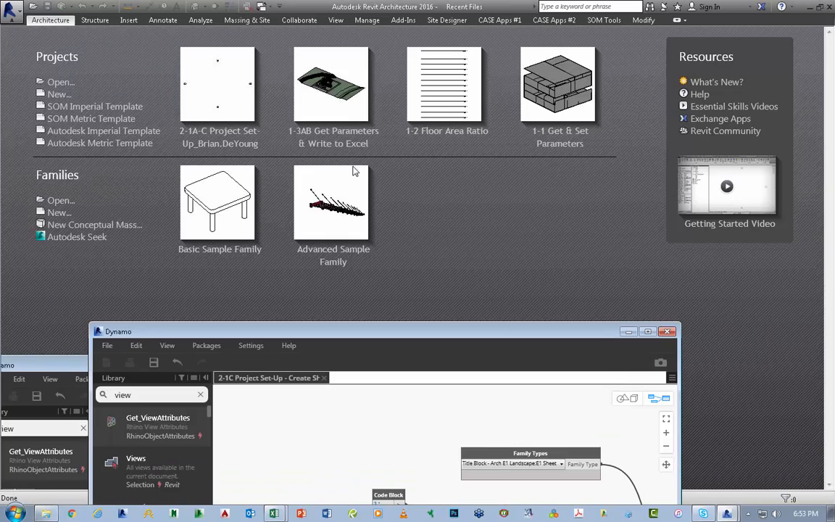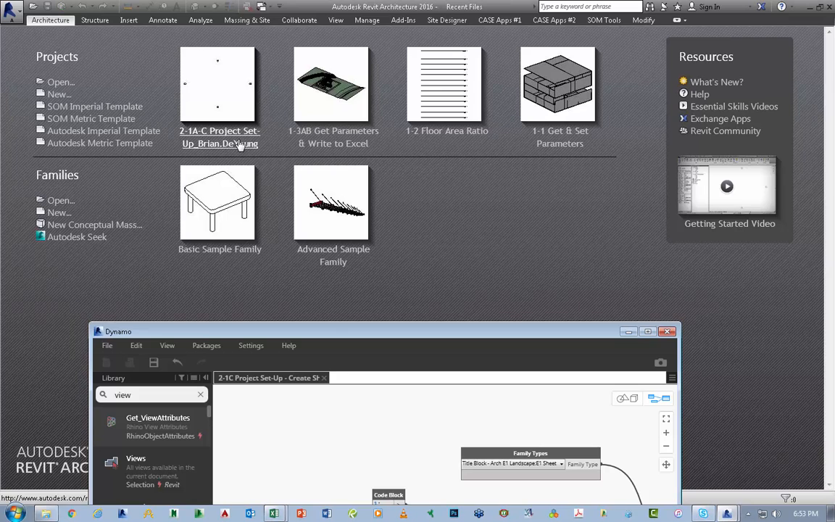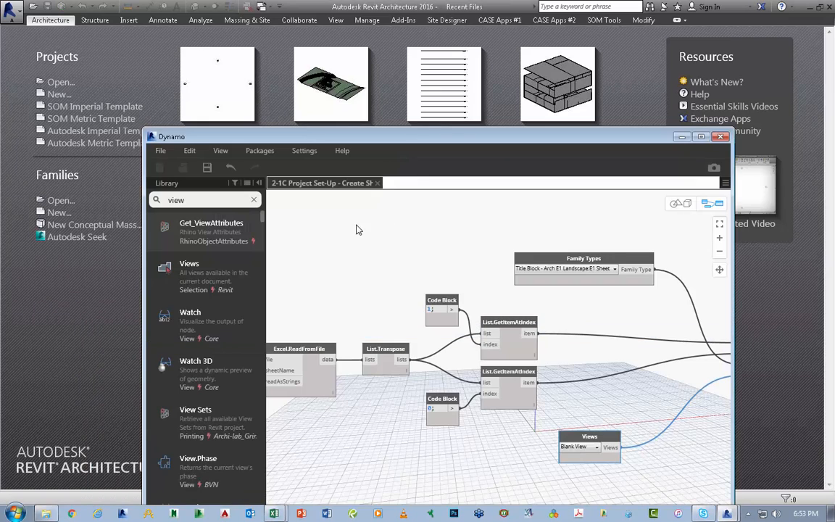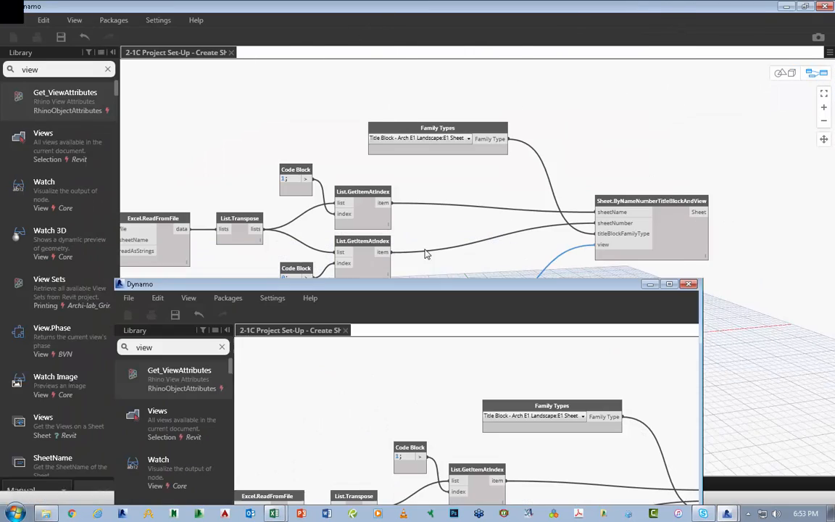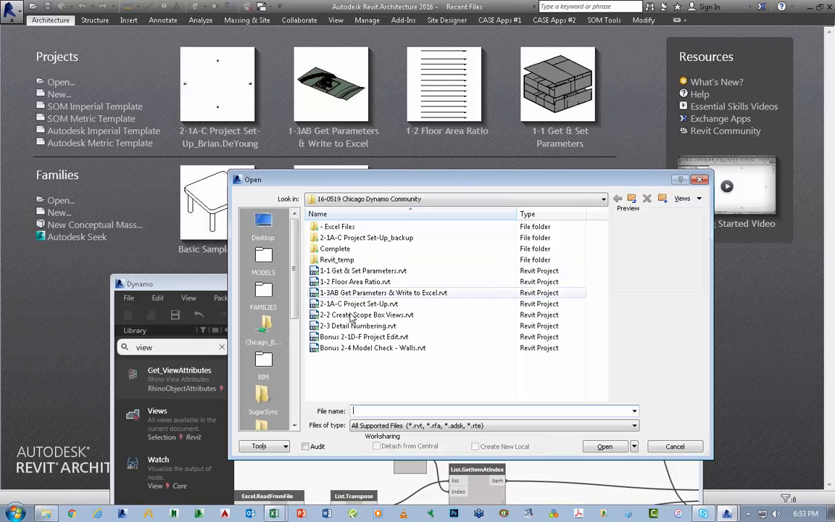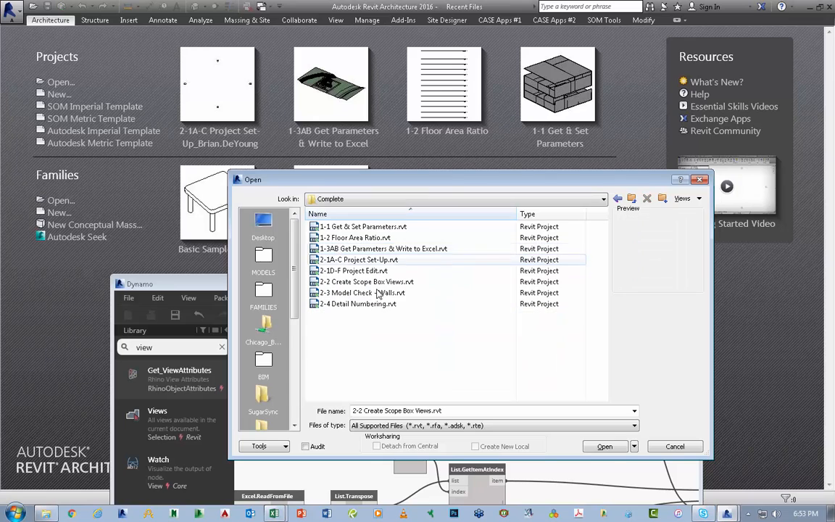And the first thing that I want to show you, how are we doing on time here? First thing I want to show you is scope box views. Sorry, you have to open up the Revit file before you can switch Dynamo files, which is annoying. So we're running short on time, so rather than going through step by step, I'm going to open up the completed version of the Dynamo definition.